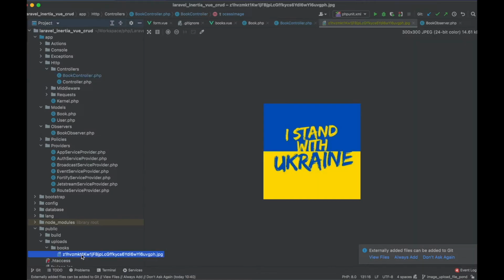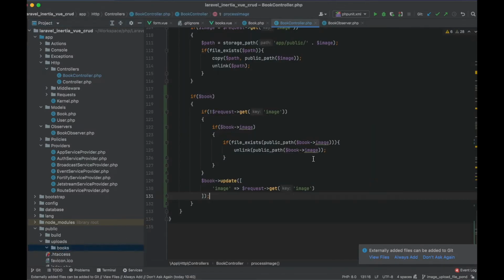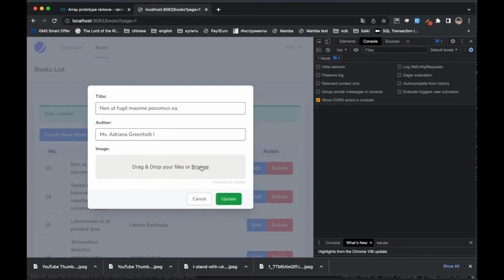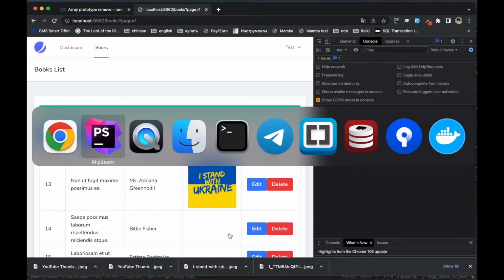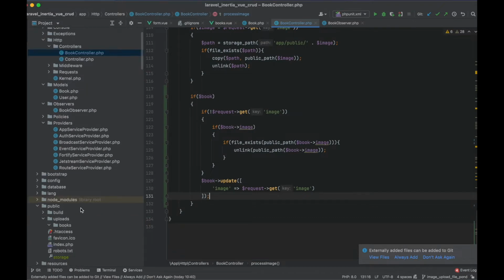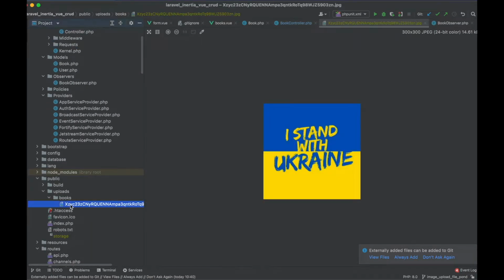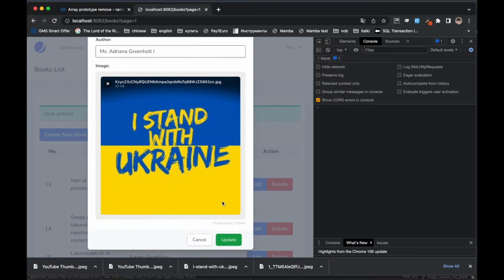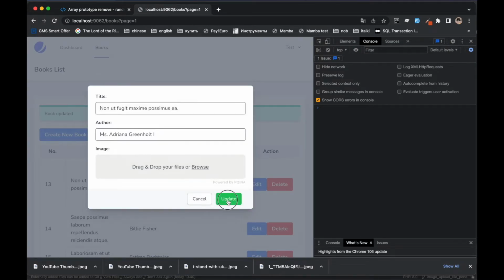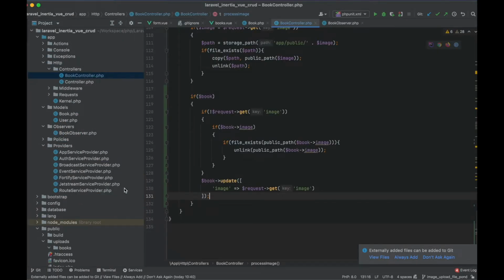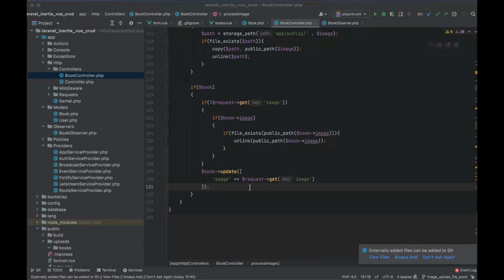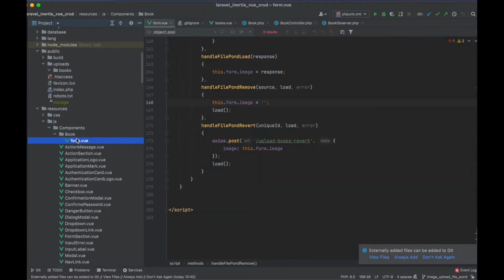Let me delete the image first. Okay. Now let's test it. Upload an image. Okay, there it is. And now let's remove it. Okay, the image is gone, the bug is fixed. As I said, if you want to skip this part, you can read the description to the video to see how. Okay, so let's move on to the multiple image upload.